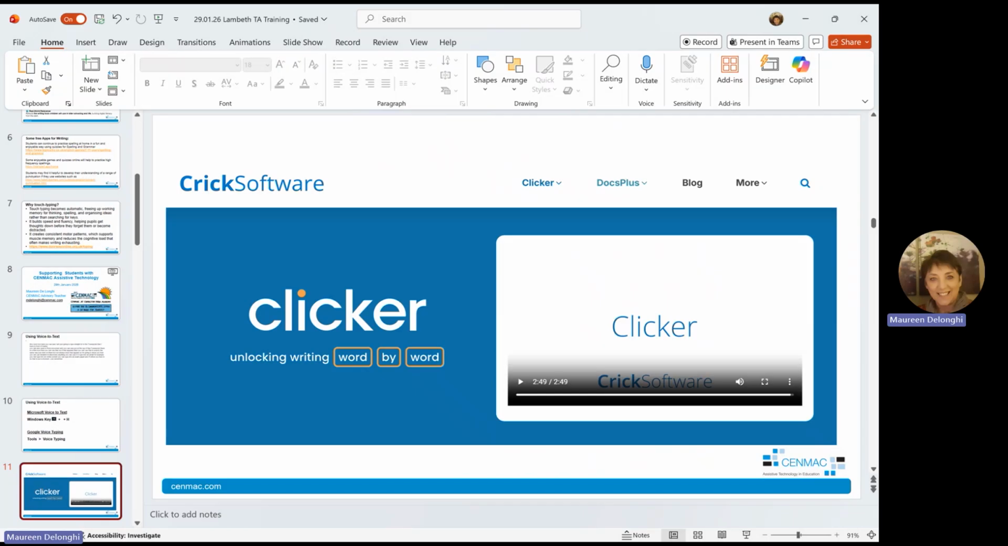Now, Clicker is one of these pieces that CENMAC provides that comes at a cost. If you're a CENMAC school, the school doesn't pay anything towards that. But we can provide it because we have so many users that we use a multi-user license, and it works out much cheaper for us. For a school to buy it as a one-off, it can be quite expensive.